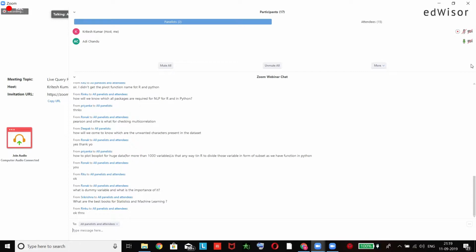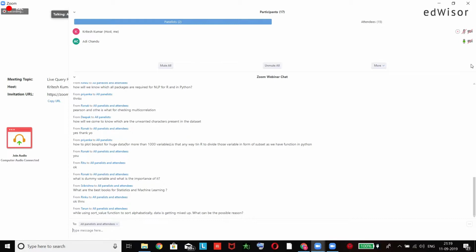But the basic way to find unwanted characters is that you have to observe some data points in your data. If you have a numerical value, you should be able to check whether digits are present or if any alphanumerical characters are present in it. By chance, there might be. So cross-checking is always important.